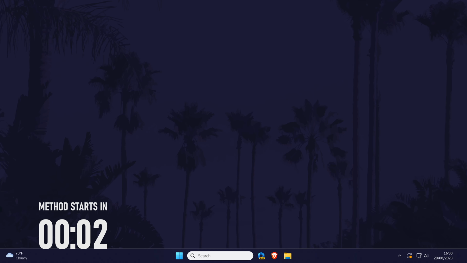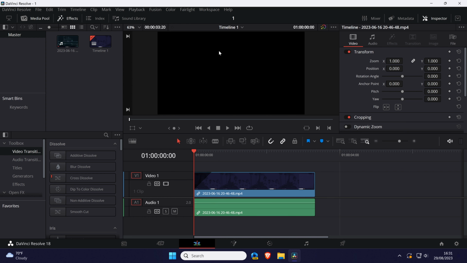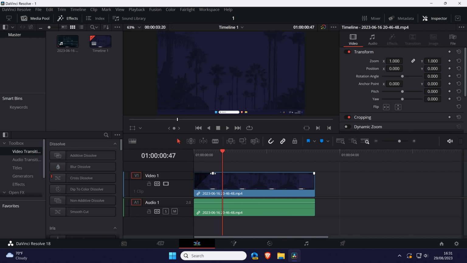Let's get into the method. To make your video fade in, there are two ways. First, make sure you are in the Edit tab at the bottom and that you have your video clip inserted into the timeline. All you should need to do is click and drag the white marker in the top left of your video clip into your clip. The more you drag it to the right, the longer your fade in will be.